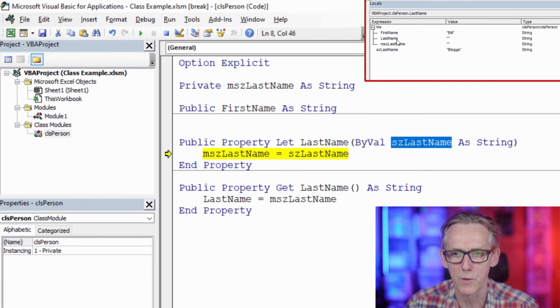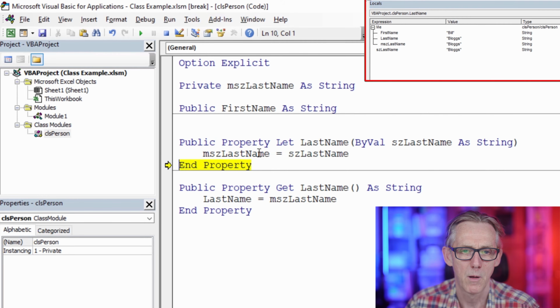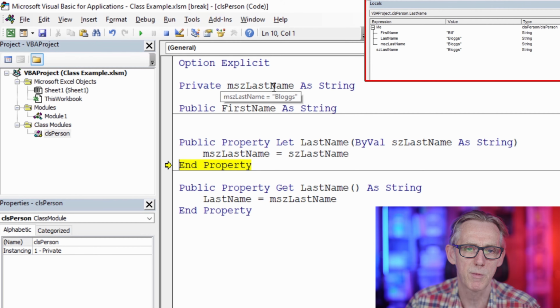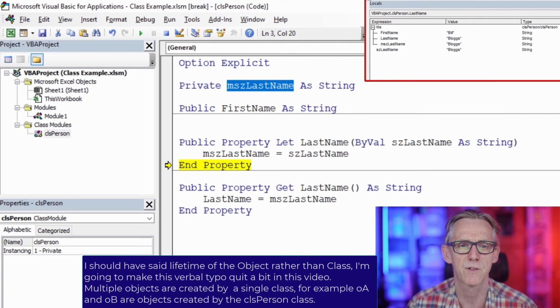But you will notice that the module level variable is blank. We're now going to set the module level variable of last name to Blogs, and so you can see now this module level variable holds the name Blogs. What this means is these variables will hold values for the lifetime of the class, which becomes quite powerful later on as we get into this in more detail.